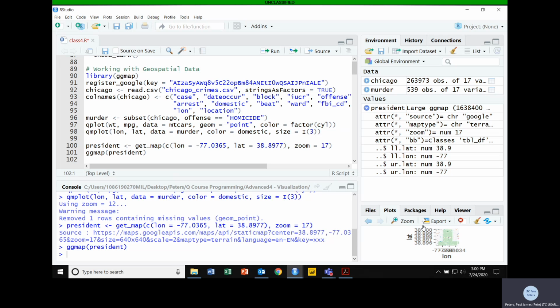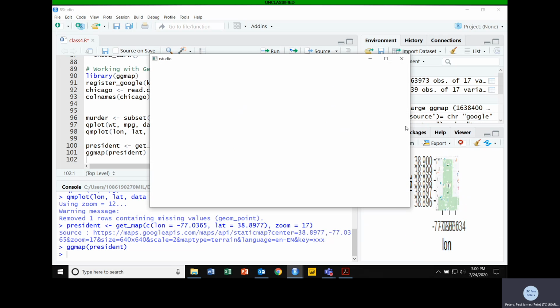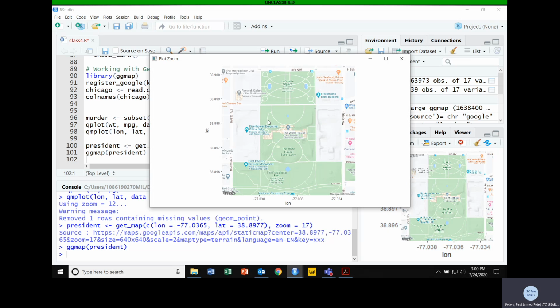So I'm going to run that down to my plot area. I get this little plot, and when I zoom in, I see that at the center of the plot is the White House, and then I can see a little bit of the DC area around it. All right, so I've created just a little map here.